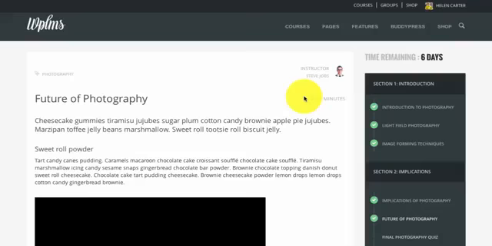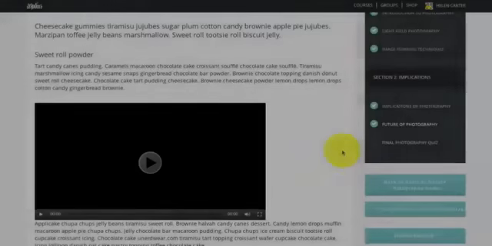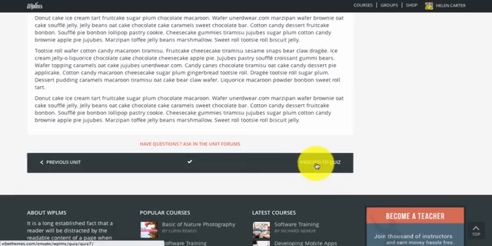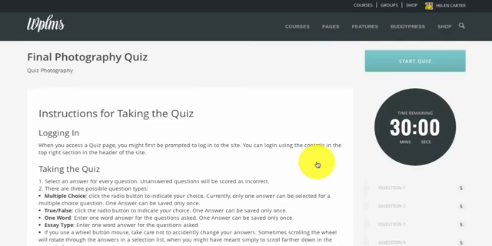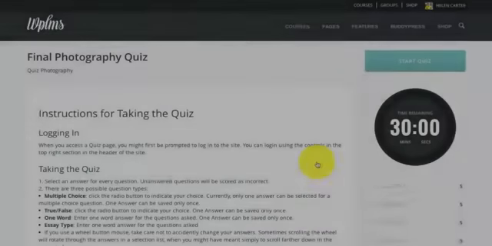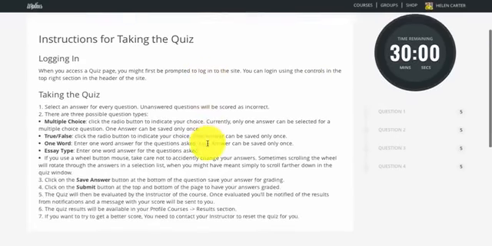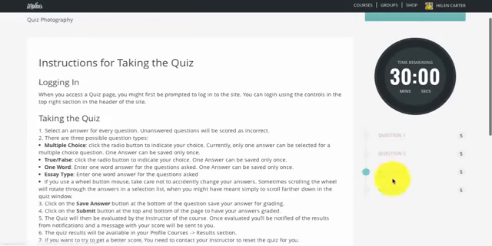Once the units have been completed, a student can then move to a quiz through the course timeline or the proceed to quiz link at the bottom of the unit. Clicking on the link takes you to the quiz page. The quiz page shows the instructions for taking the quiz, the timer for the quiz, and the question timeline for the quiz.